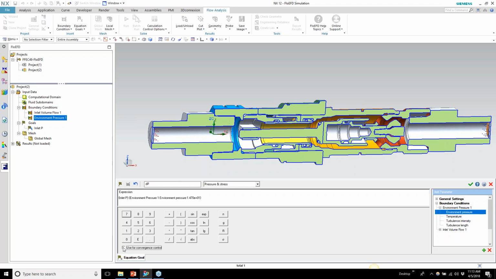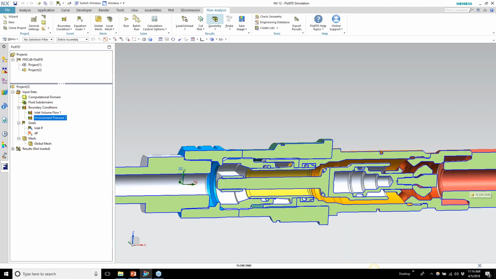So in the CFD model, what is convergence control? The CFD model essentially runs through a number of iterations to reach a specific stable point where the flow is at equilibrium. And since this is an equation goal and the inlet P is at convergence, then DP doesn't have to be as well. So select OK.